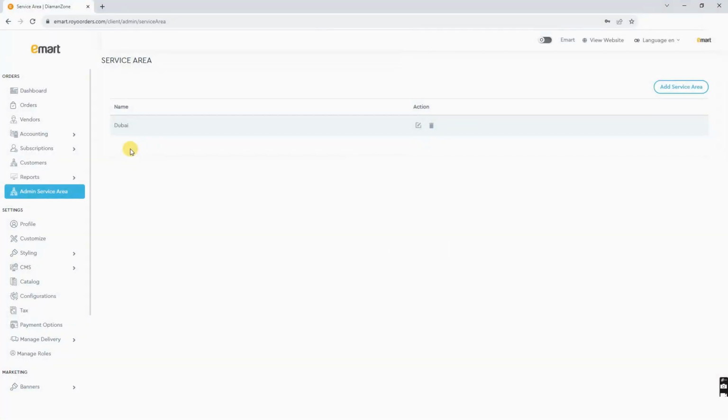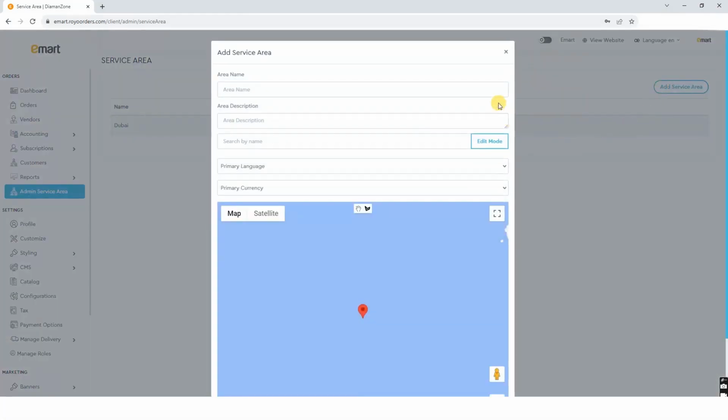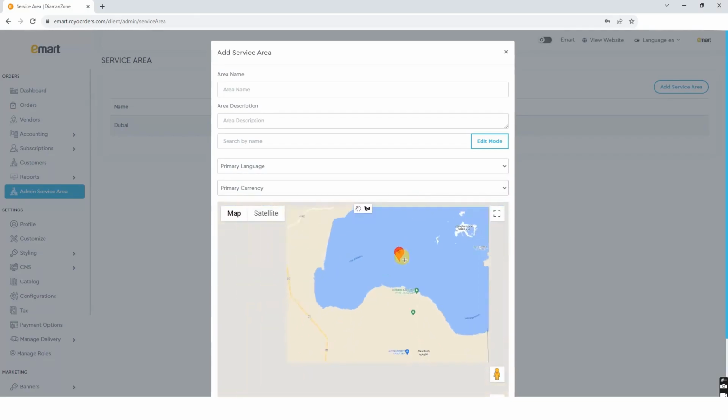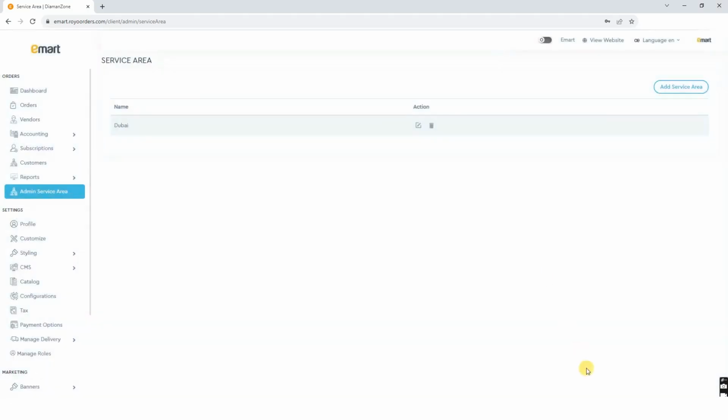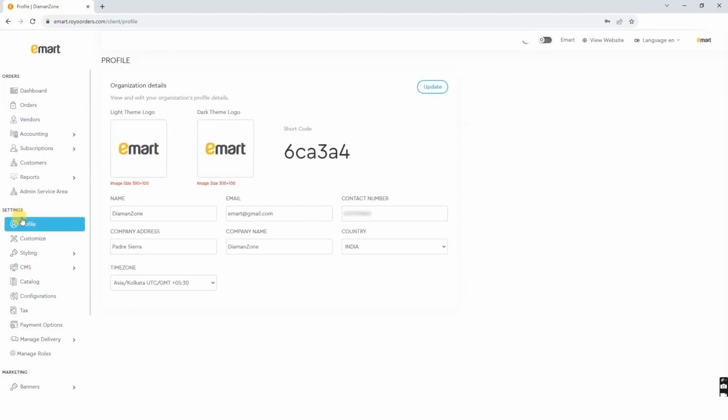Then there is the admin service area section. Here you can select the service area where you want to serve. You have to click on the Add Service Area, add area name, area description, primary language, primary currency, and set the geofence area.